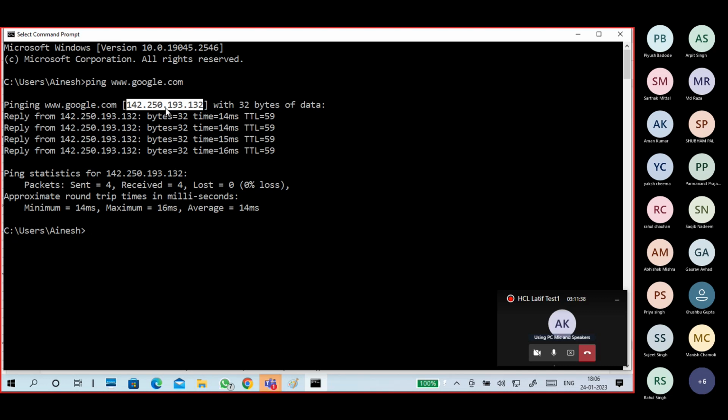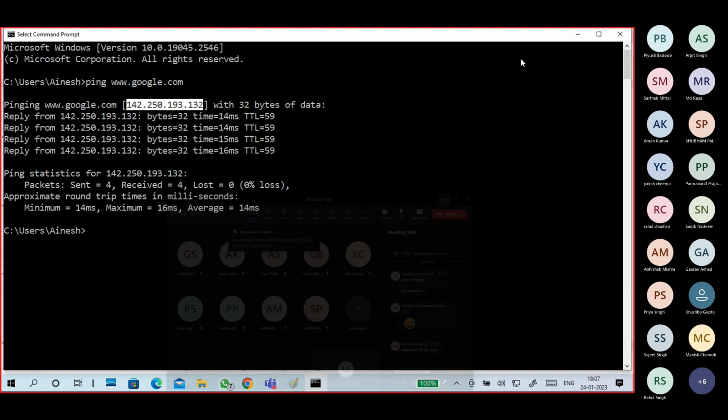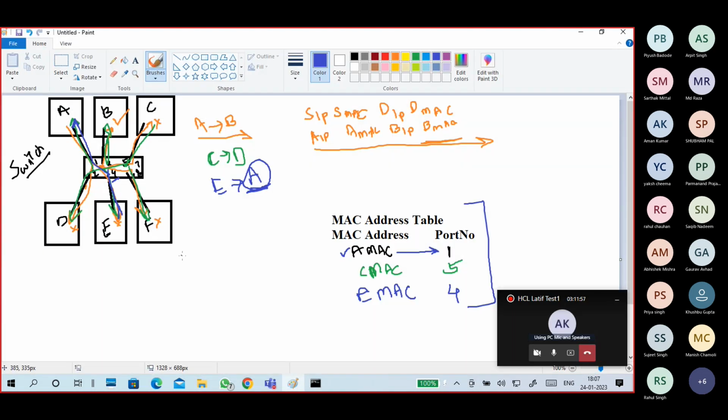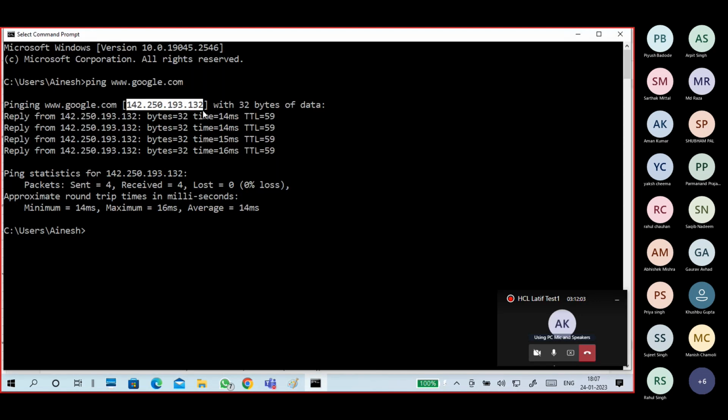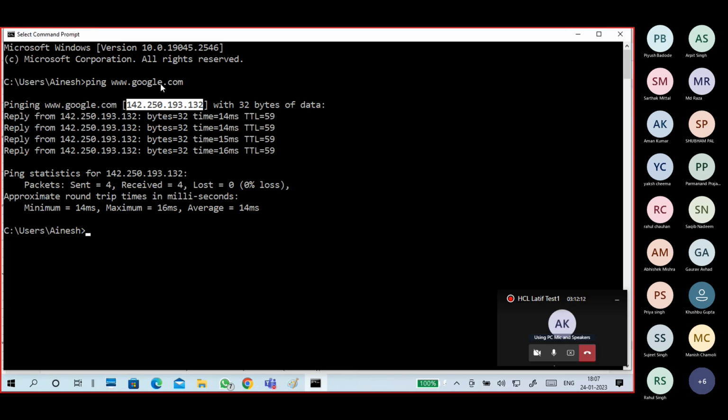How did I get the IP address of the google.com server? From the DNS server. Who is giving this IP address to me? The DNS server. DNS: we have a name, but I need an IP address. So the DNS server will give you the IP address of your remote device, like google.com, facebook.com, youtube.com. We are communicating, but we don't know their IP address. We are getting the IP address from the DNS server.